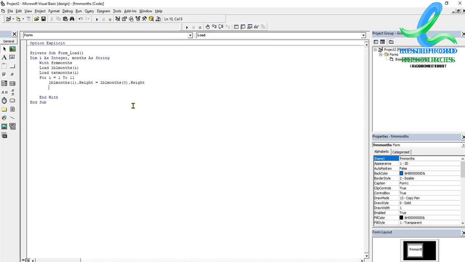It's 12 months. So now I need to start from 1 to 11. I don't need to start from 0, because the index is already 0. So the one created, I need to reference the new ones to the one already created, the one that is on the form, which is of index 0.